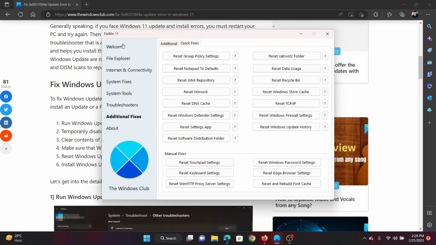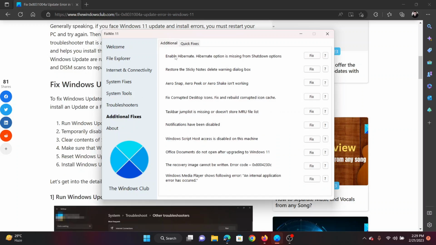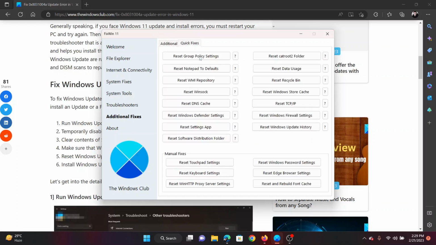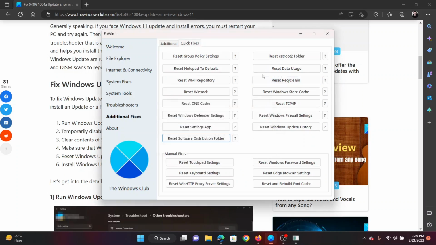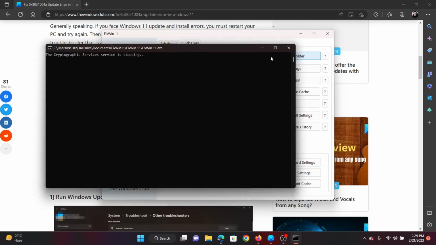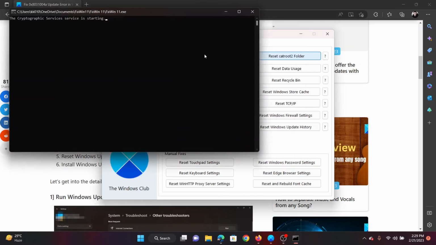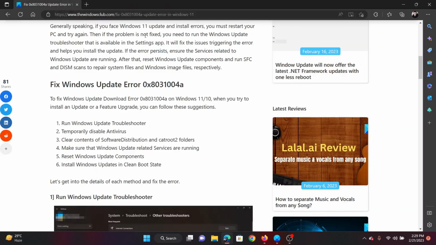After downloading the FixWin application, go to Additional Fixes on the list on the left hand side. Then select Quick Fixes. Click on Reset Software Distribution folder, click on OK, click on Reset Catroot2 folder, wait for a few seconds, let the cryptographic service start, and the contents of both these folders would have been cleared.